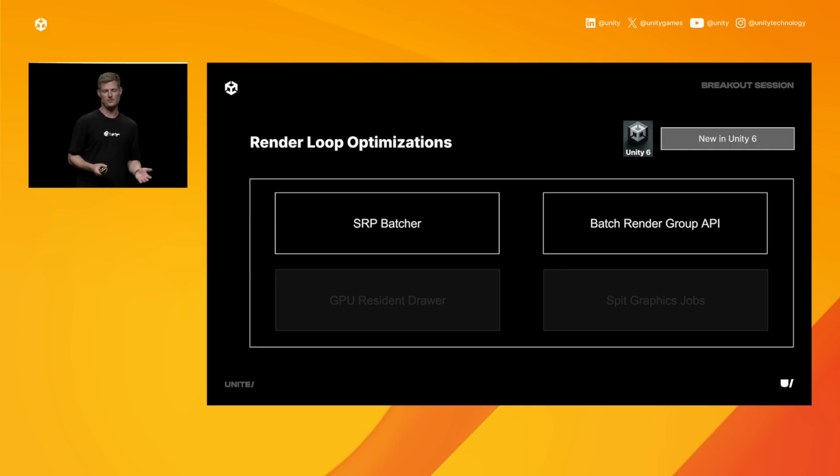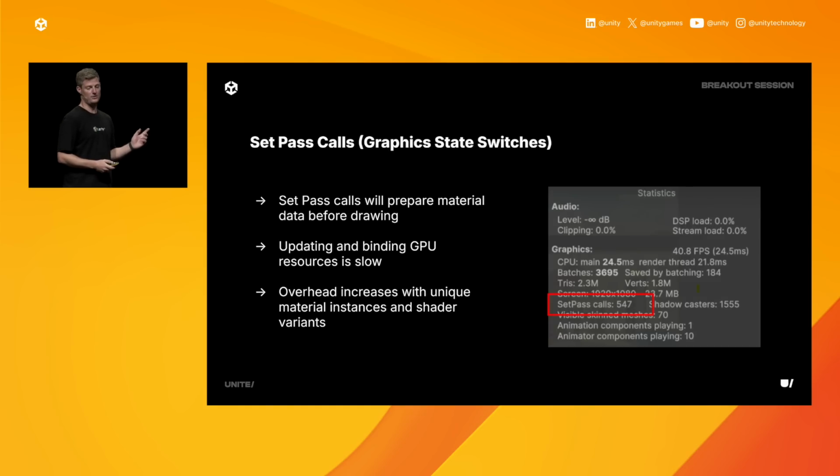With our SRPs, we have multiple optimizations to reduce the CPU time that Unity requires to prepare and dispatch the draw calls. Set pass calls are required to prepare material data and shaders before any object can be drawn on the screen. This is the moment when Unity needs to configure the GPU with the correct shader, textures, and other state information. This process is slow, so binding resources to the GPU is a high overhead operation, especially as the complexity of your scene increases.